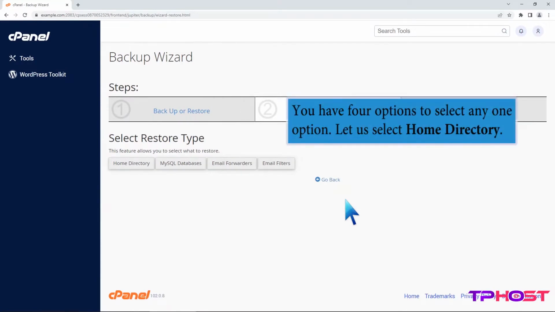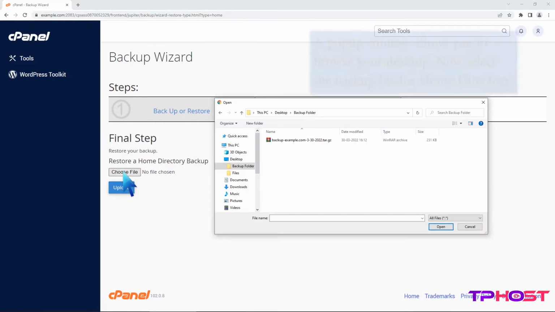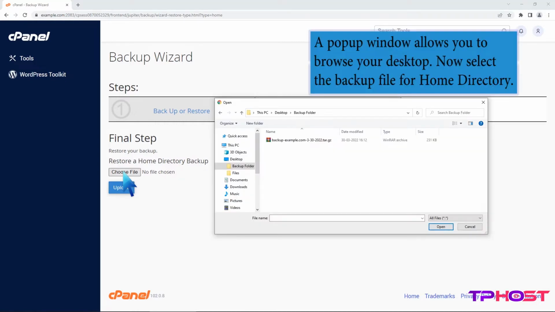You have 4 options to select any one option. Let us select Home Directory. Now click Choose File. A pop-up window allows you to browse your desktop. Now select the backup file for Home Directory.